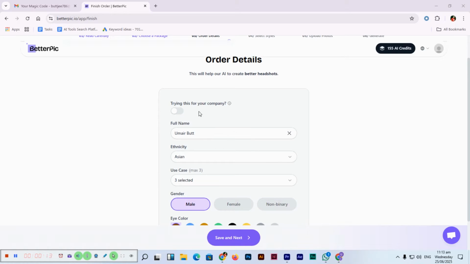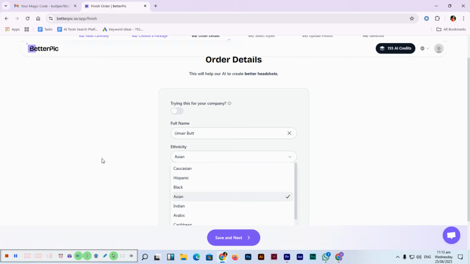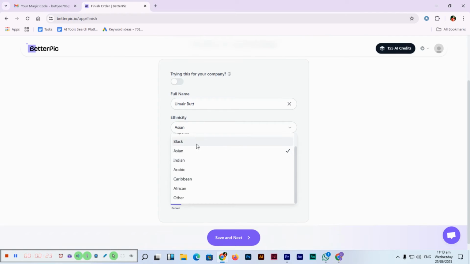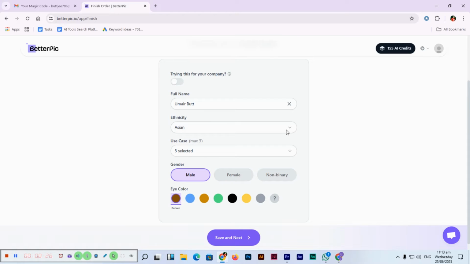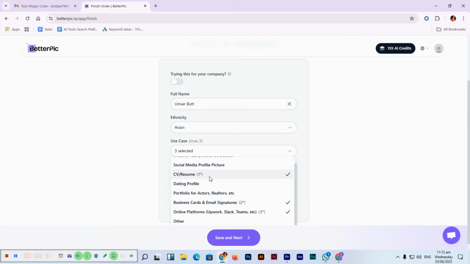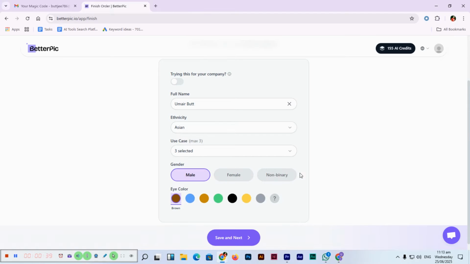If you are trying this for your company, you can turn on this. You can select your ethnicity, like I selected Asian. You can select if you are Indian, or African, or Black, or other. You can select as per your ethnicity, and use case. I selected CV, resume, business cards, and email signature, and online platforms like Upwork, Slack, Teams, and so on. Then you have to tell them whether you are male or female, non-binary for example, and your eye color, and then you can save and next.